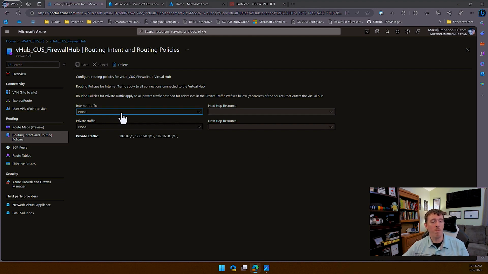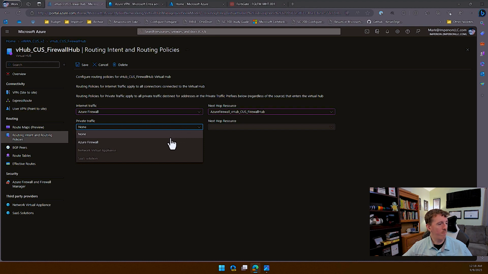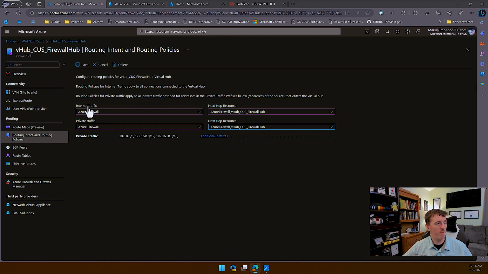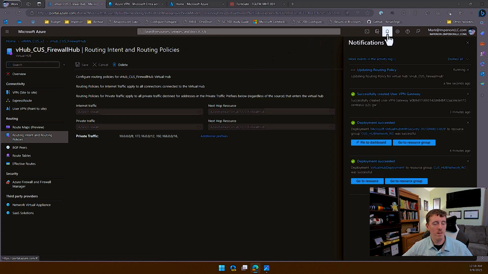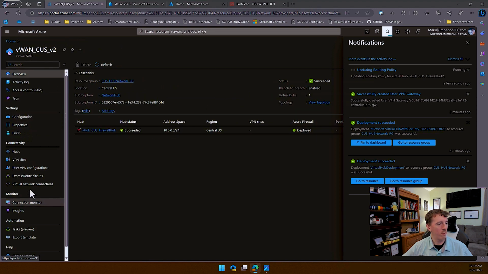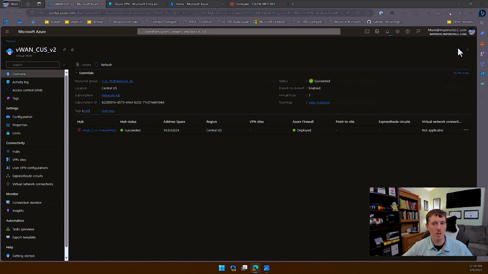So now that the firewall has been provisioned, we should have a magical resource in here called Azure Firewall. And we're going to point it at the specific instance of our Azure Firewall. And we're going to route all private and internet-based traffic to the firewall. We're going to hit save. So while that is going on, let's back up here to the hub, and let's go down to virtual network connections, because we need to connect our west, central, and east regions to this hub.